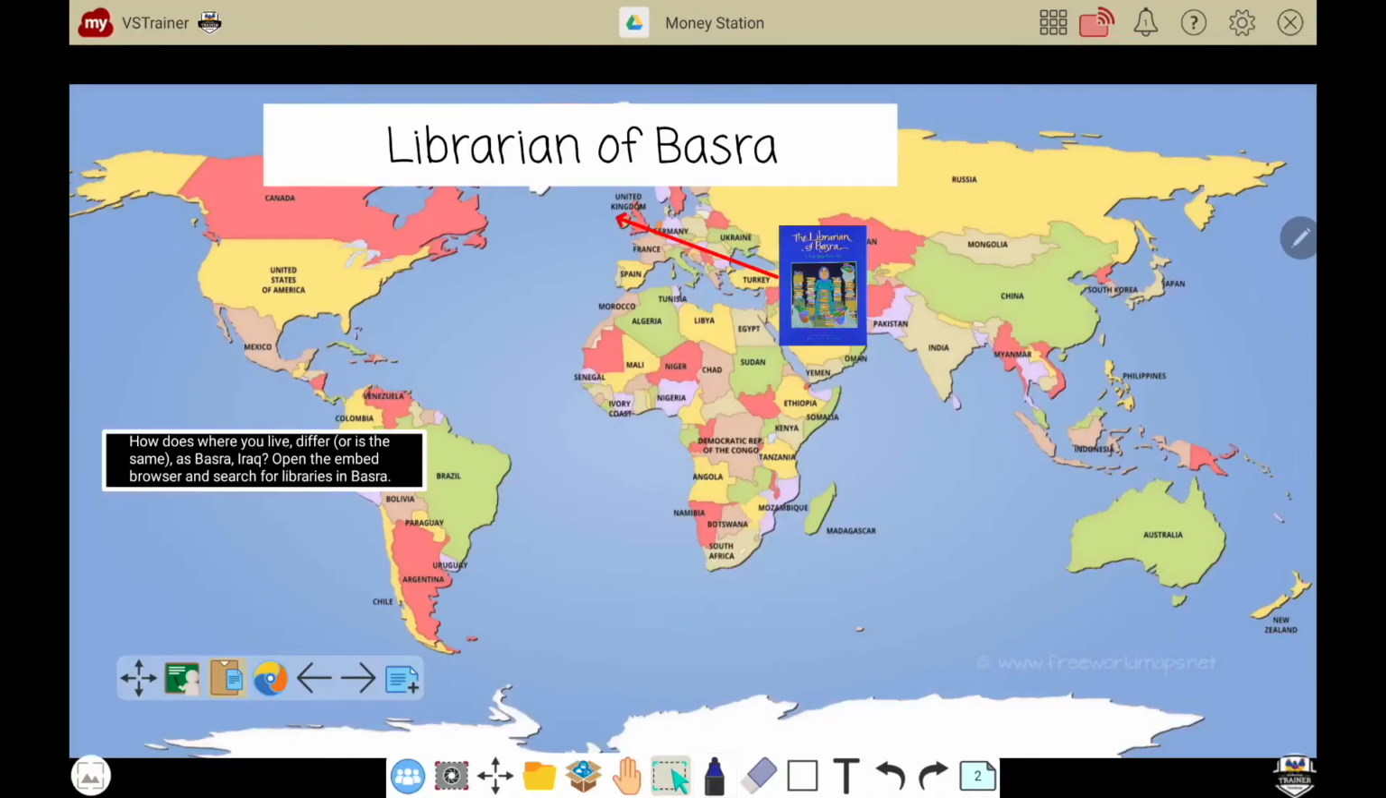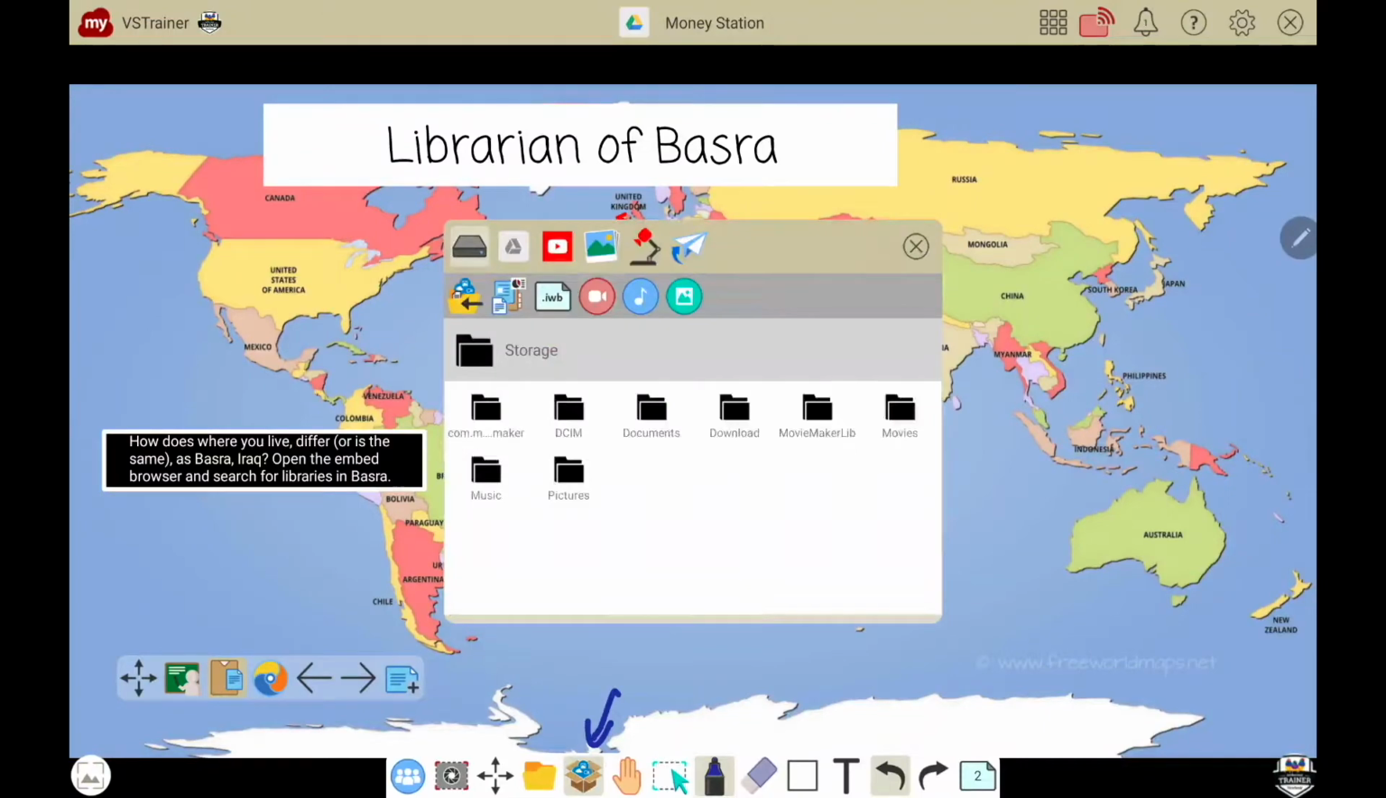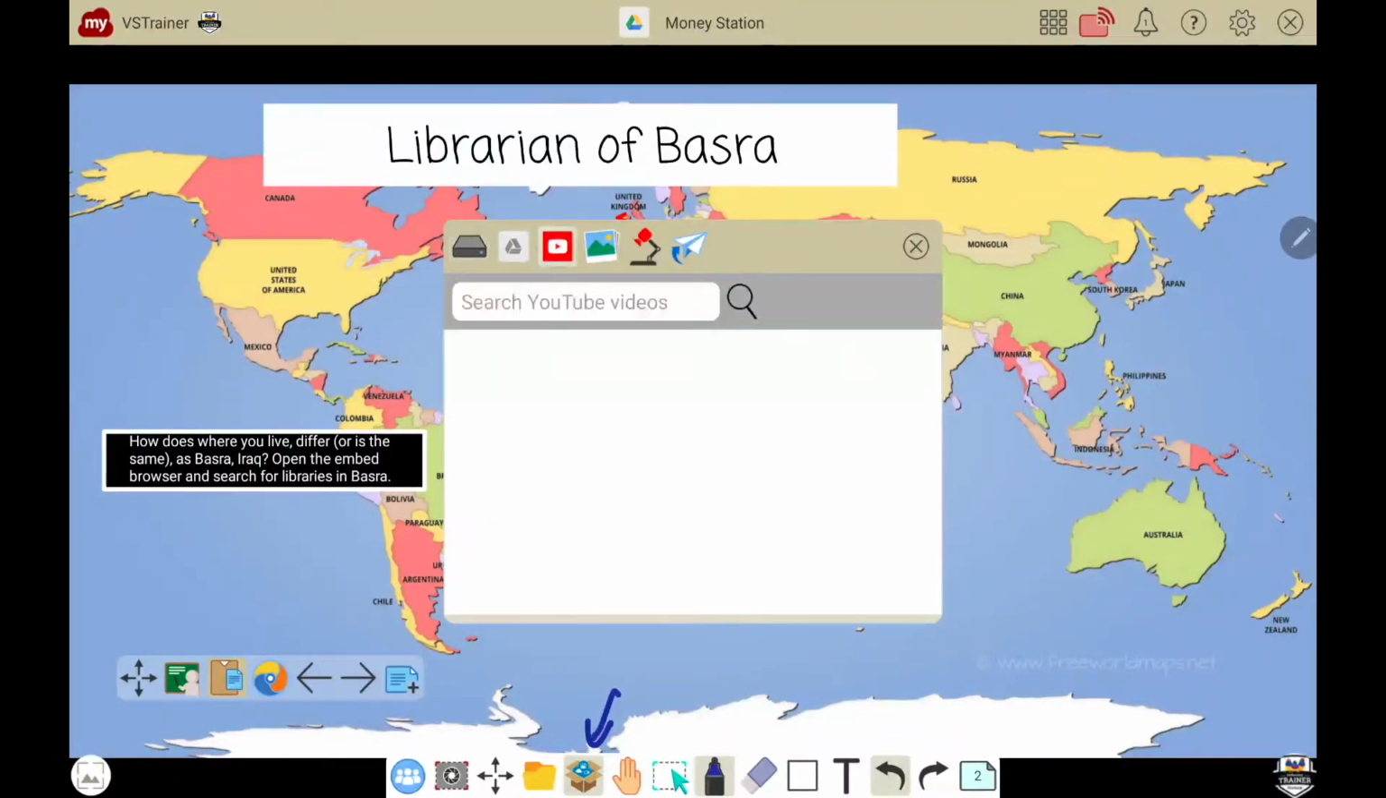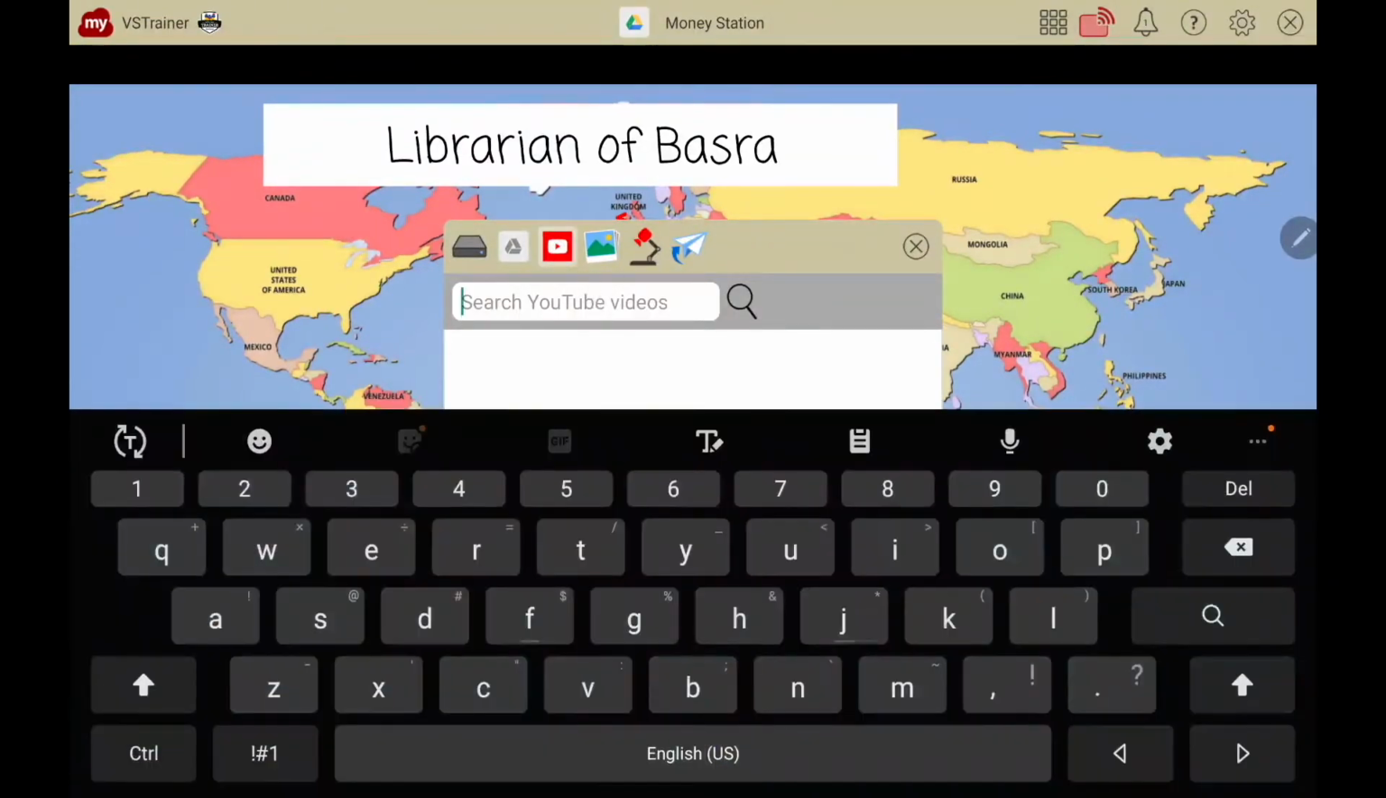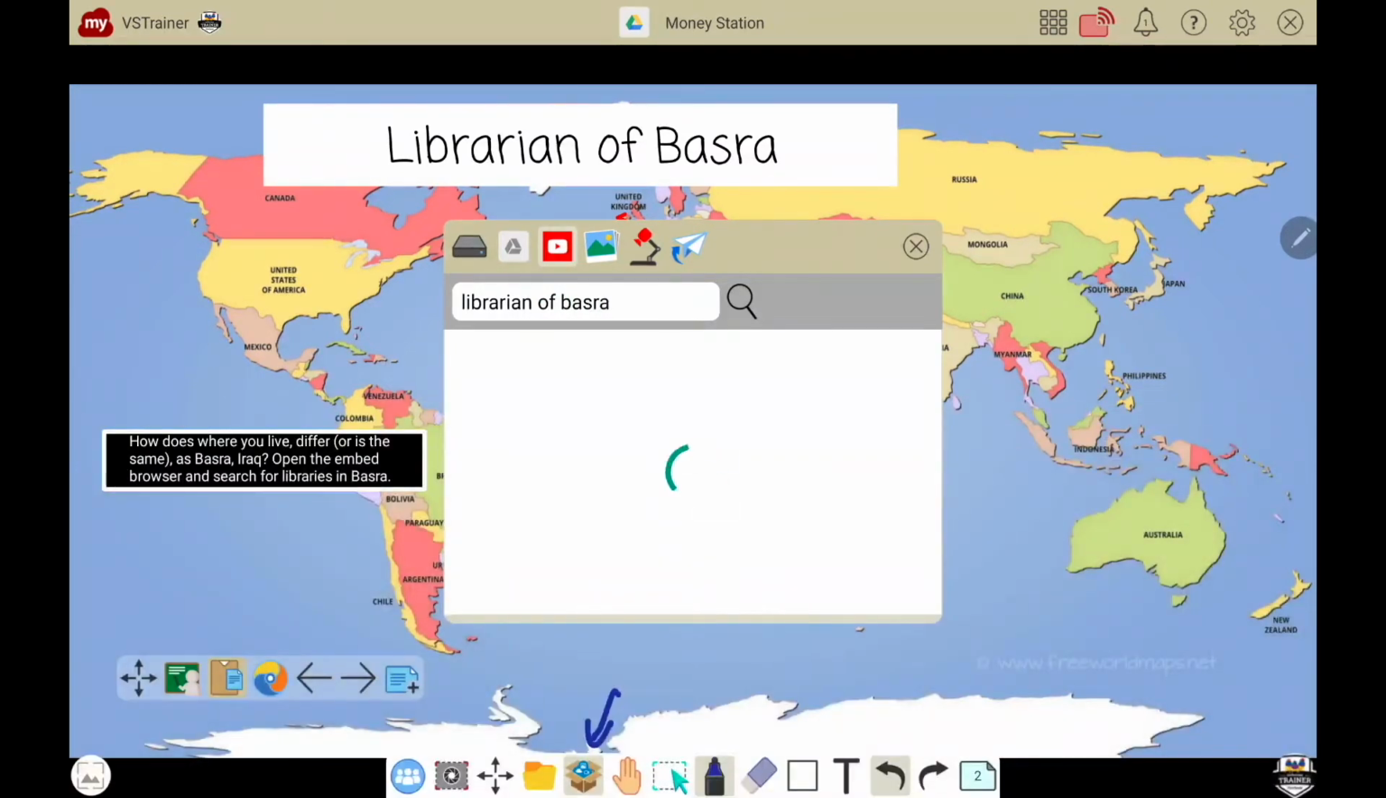If we want to add a video to our canvas, locate the magic box in the main toolbar. Locate the YouTube icon in the magic box and then perform your search. Touch the magnifying glass to perform your search. Note that this does search YouTube, but the results are filtered.